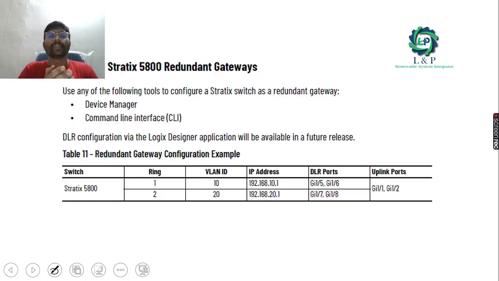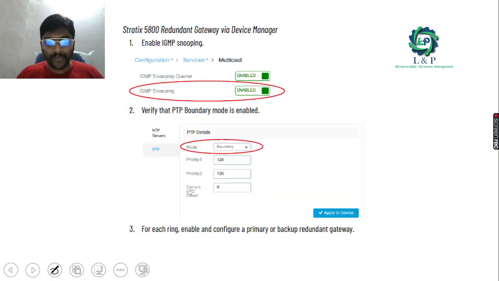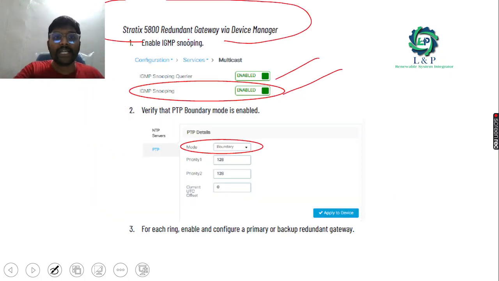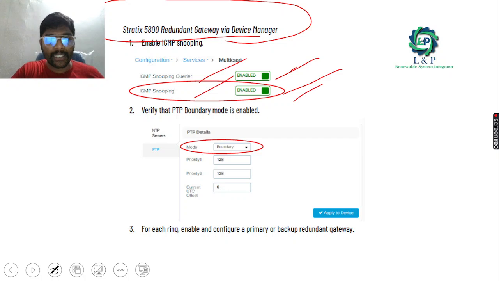Next, if you create the redundancy gateway using 5800, same for port 5, 6, 7, 8. Same example you are going to see. As you can see here, these two are very much important. We are configuring using the graphical user interface, that is web level interface. So the snooping query and snooping should be enabled. Then the mode should be boundary.